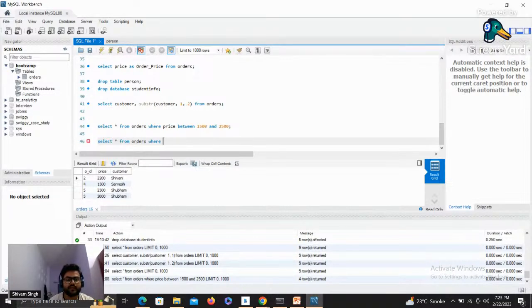I can write price over here, or I can write customer. Maybe I can write where the customer is equal to one name. If I'm using a where clause directly, I can simply write the name of the customer. Maybe I want to display the record of Shivani only, or maybe Shubham only. But if I want to display the records of Shubham, Sarvesh, and Shivani, all three, there I can use the in operator. I don't want the records of John and Ankit, but I want to display the records of these three customers.